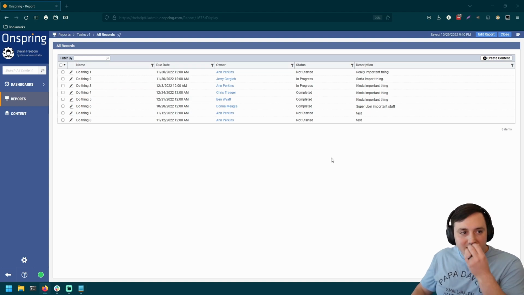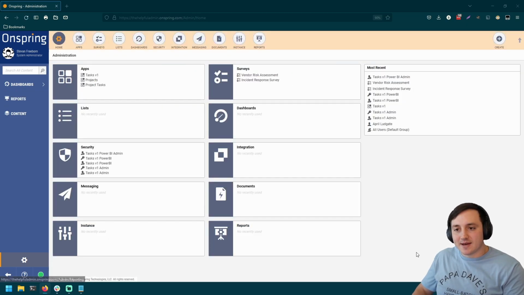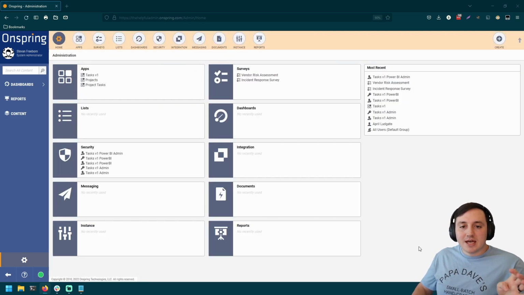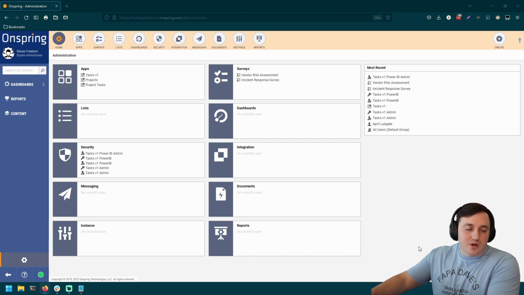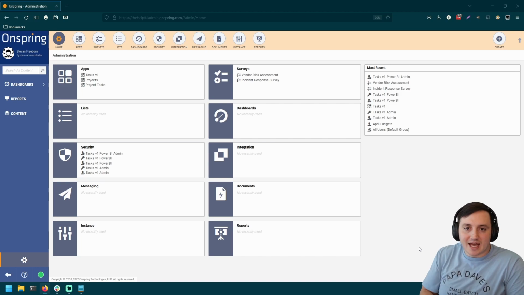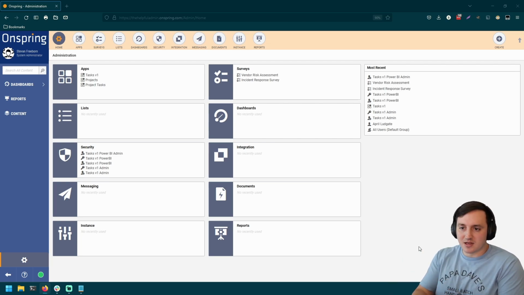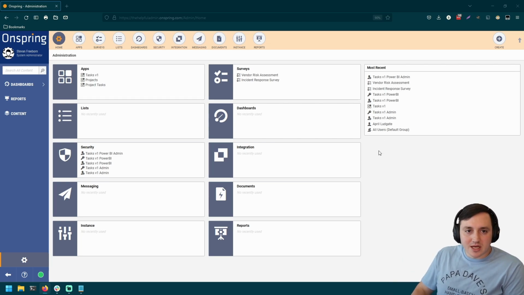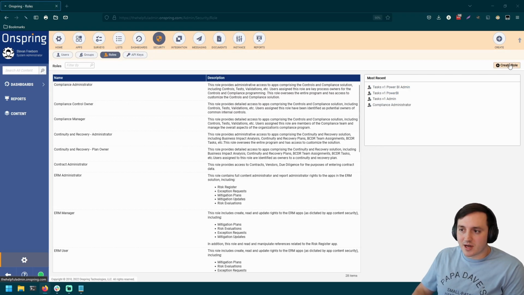So now what we need to do on the Onspring side, in the instance, is create a role and an API key that uses this role, to be able to give to Power BI when Power BI makes a request to the Onspring API, to say, I have the proper permissions, I have been properly authorized to get this data out of this particular instance. So the first thing we'll do is create our role. So let's go in here and create a new role.